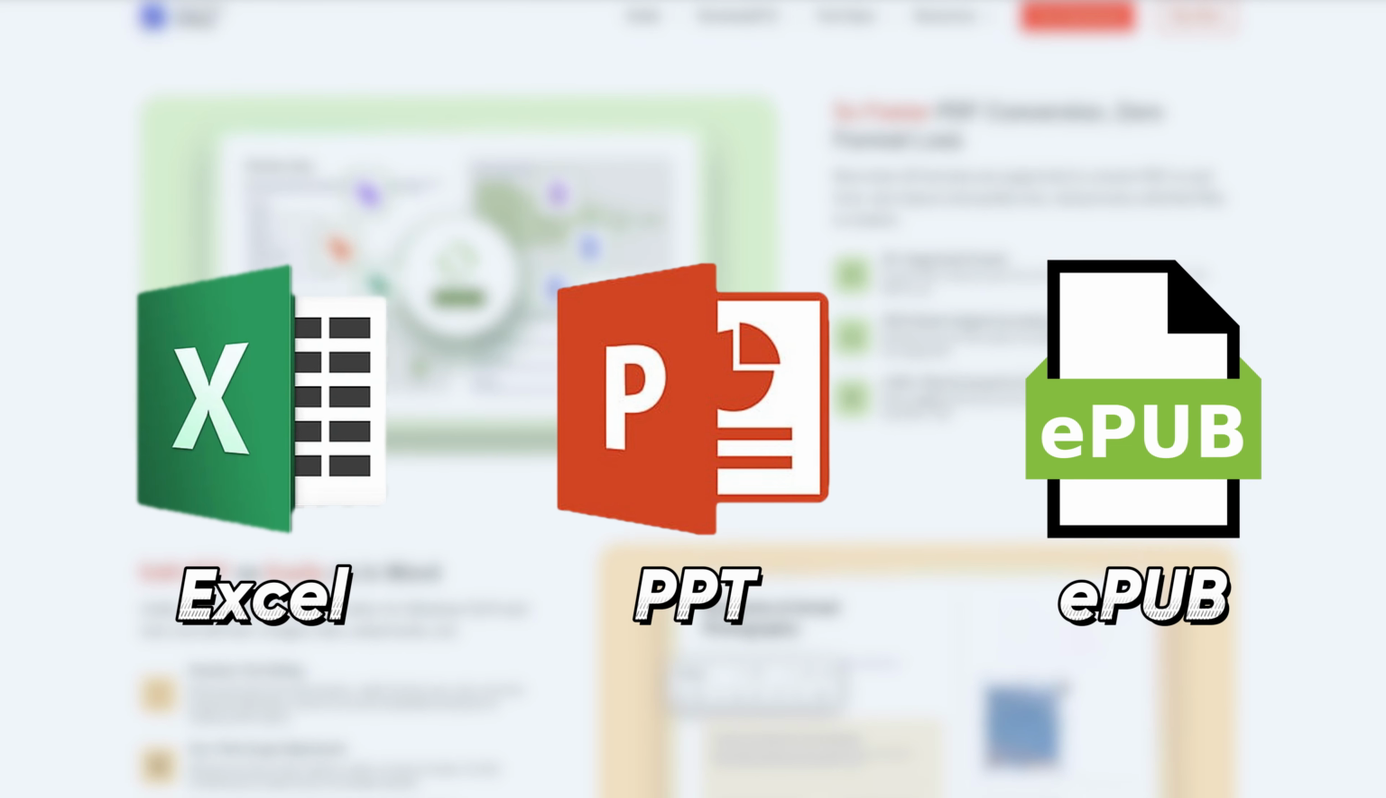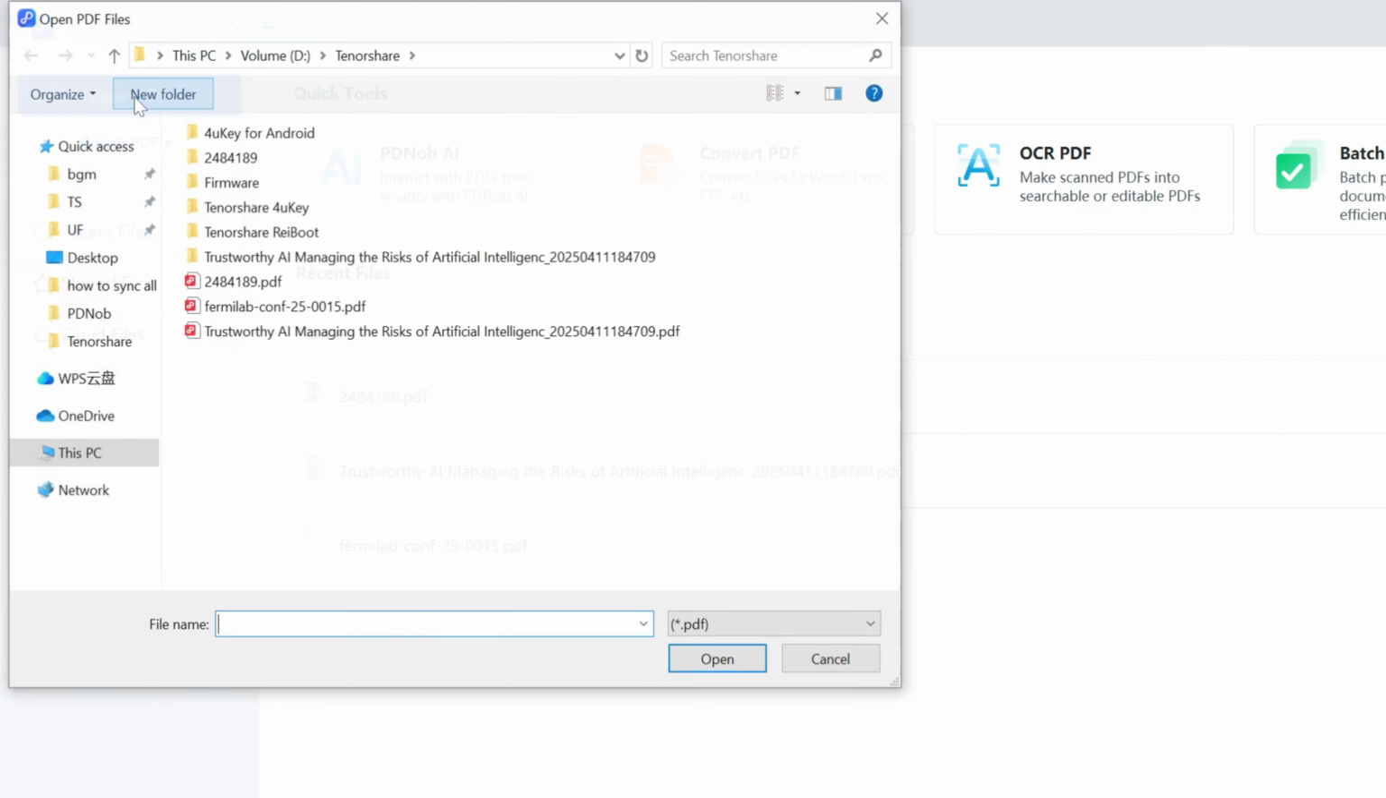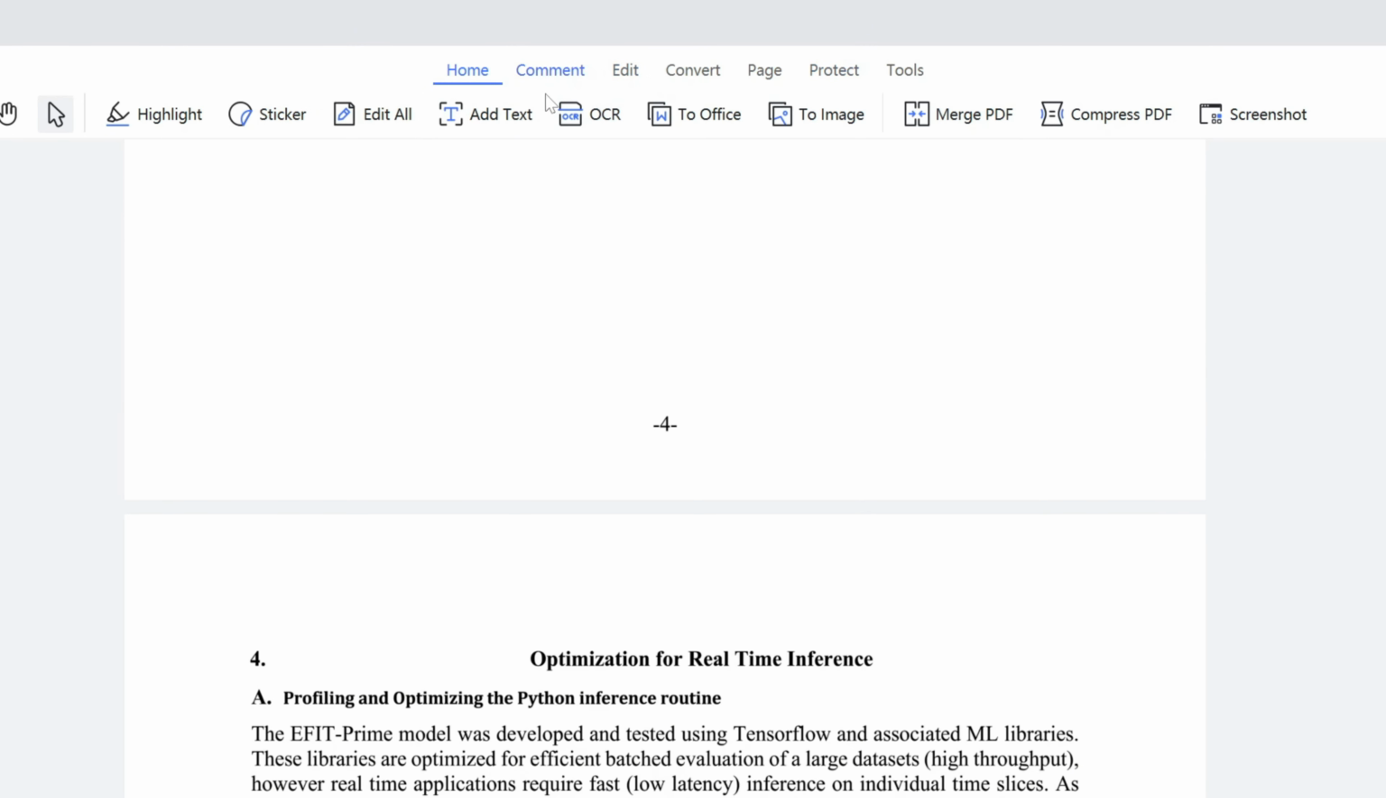Let's get started. First, open Tenorshare PDNob and click Open PDF in the upper left corner to import the PDF file you need to convert. After importing, you can see that there are many function areas on the top. We click the Convert option.